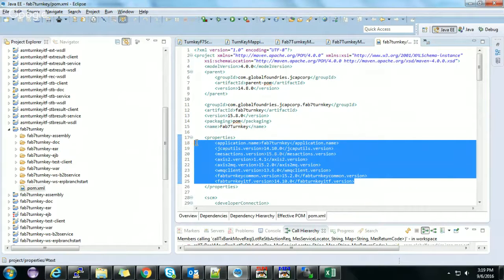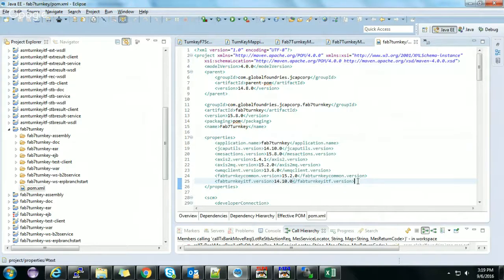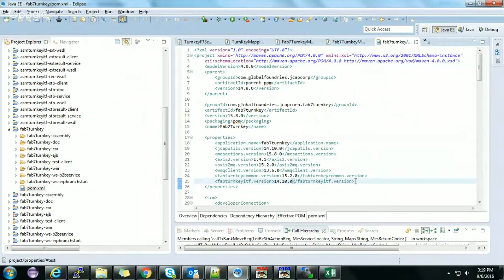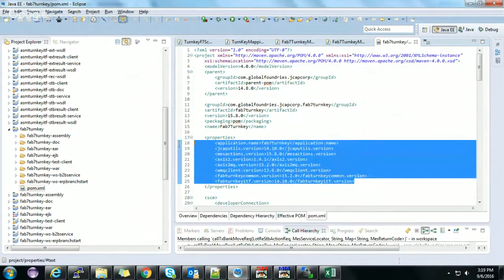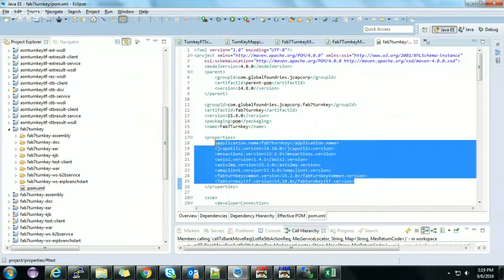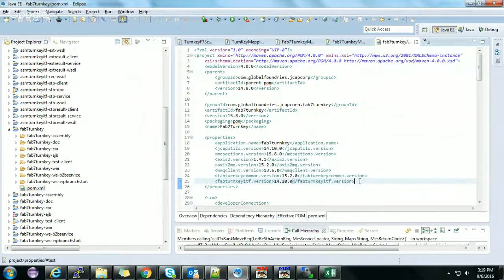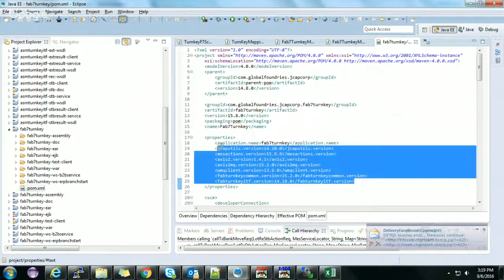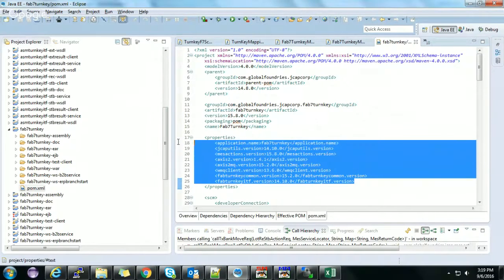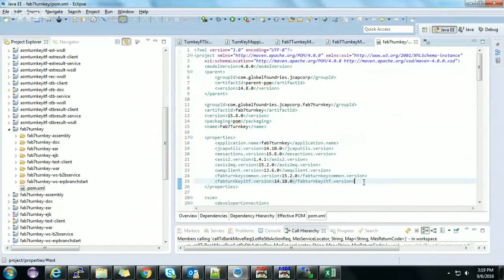Is it because you are outside Global Foundries? Yes, I'm from Cognizant, right? If that is the case, then we can use my machine once I get all the access, and we can try to debug it. That would help me to a great extent. All the actions I can debug and see. Yeah, sure.